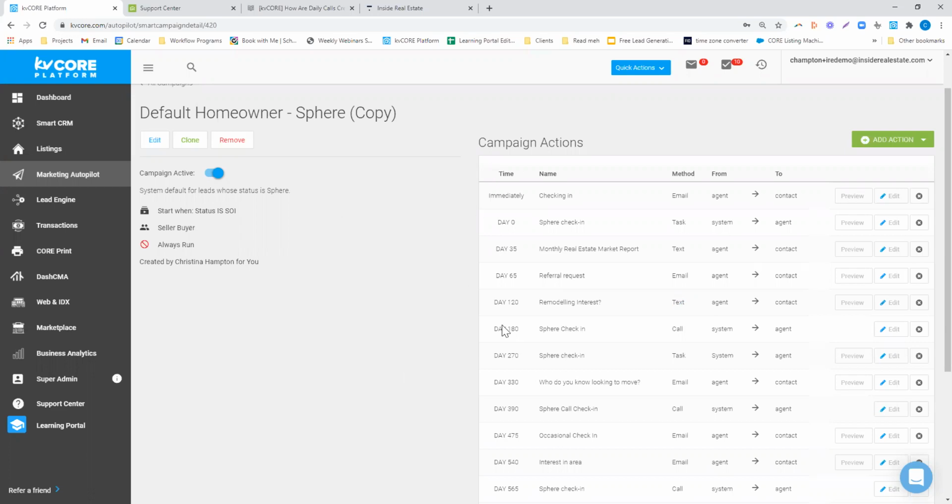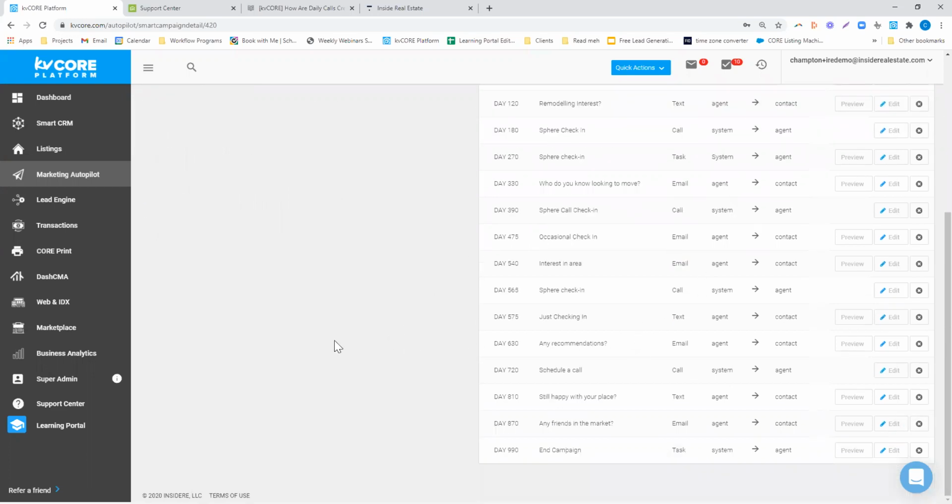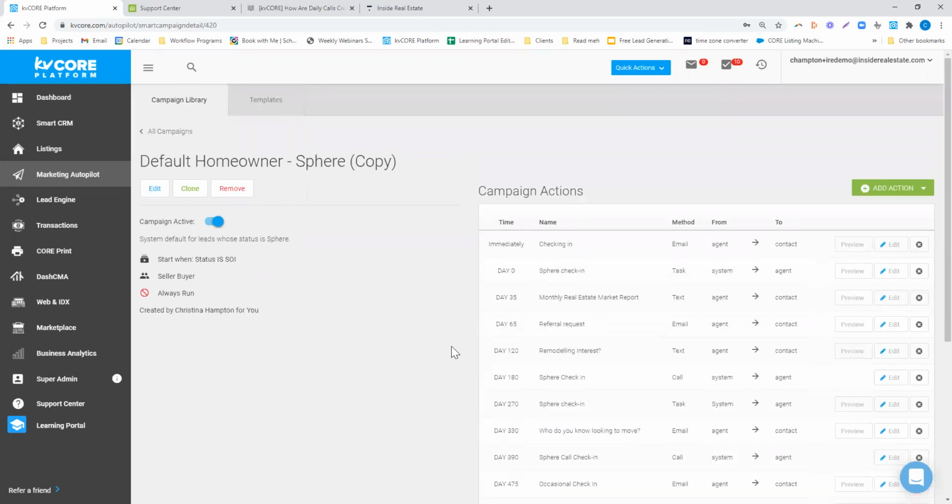Now, if you want to be a little bit more, I don't want to say aggressive, if you want to talk to them more often, you have two options. One, just add it into the smart campaign, right? Then you don't need to remember because it does it for you or it reminds you, right? Or you can go to the smart CRM, do a filter for your sphere, and send them all a message.